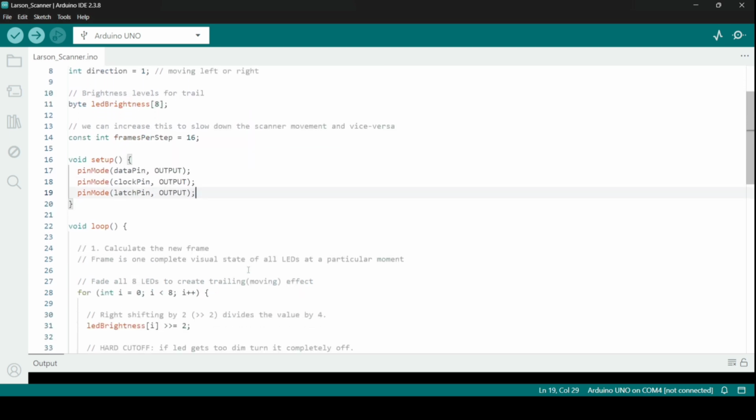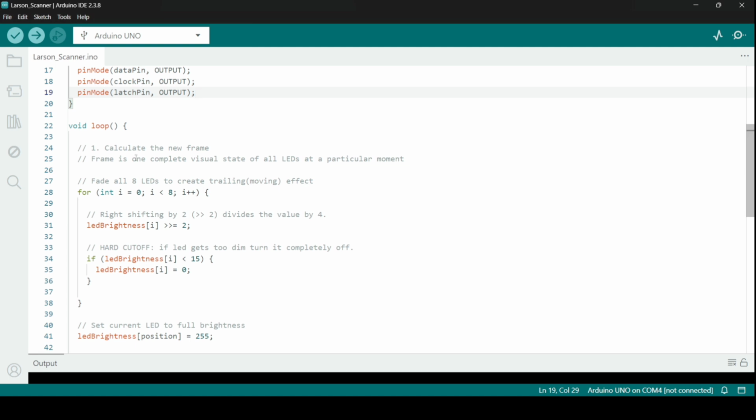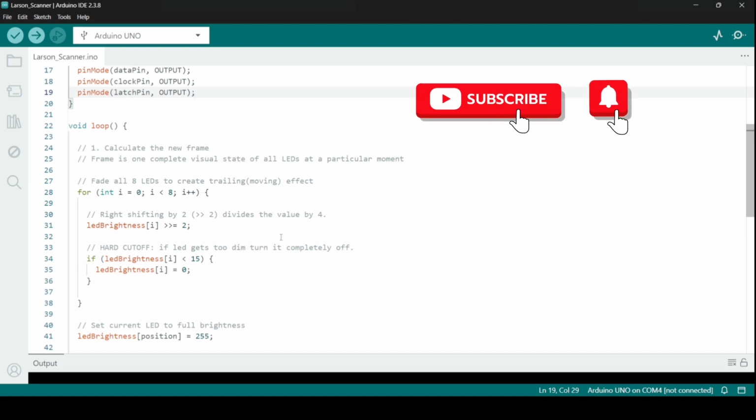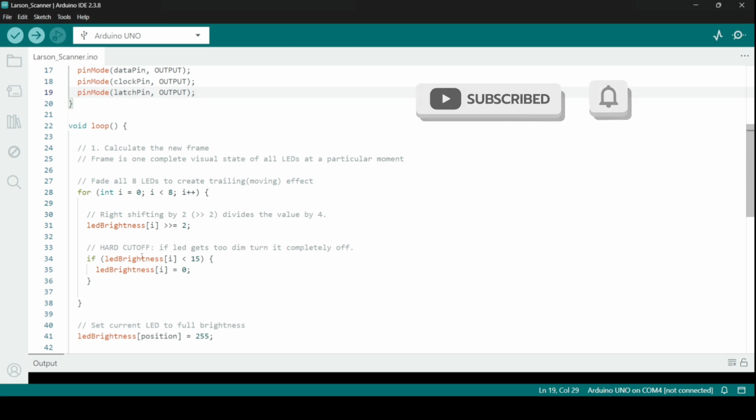Now here comes the core part of our program, which is the loop function. In this function, we are calculating the new frame. A frame is basically one complete visual state of all the LEDs at a particular moment. It is like capturing a photo of all the LEDs at a particular time, and that photo represents one frame. And in this for loop, we are fading all the LEDs to create the trailing effect. We are using the right shift operator, which is nothing but dividing by 4. By dividing by 4, we decrease the brightness of all the LEDs. And if the brightness of a particular LED is less than 15, then we turn off that LED, meaning the brightness will be 0.